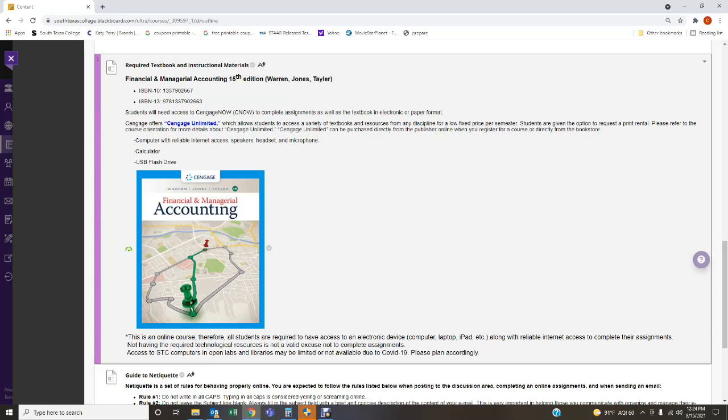This is an online class, so it is the student's responsibility to have access to an electronic device and internet to be able to complete your assignments. Okay, not having a computer or not having internet access is not an excuse for you not to complete your assignments. There are open labs at different STC campuses, libraries. You can use public libraries, whatever works for you.